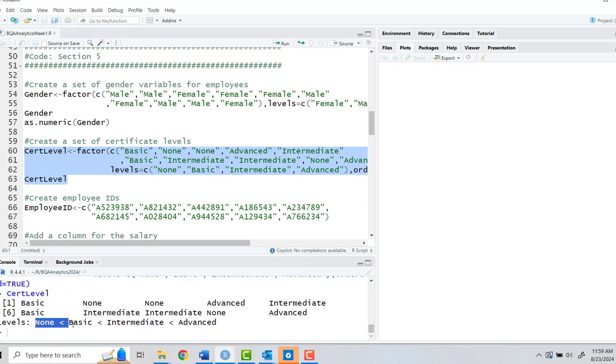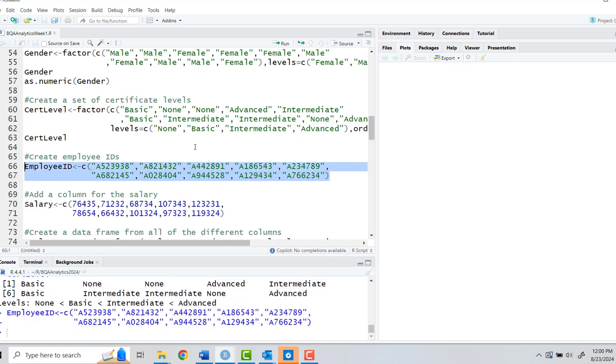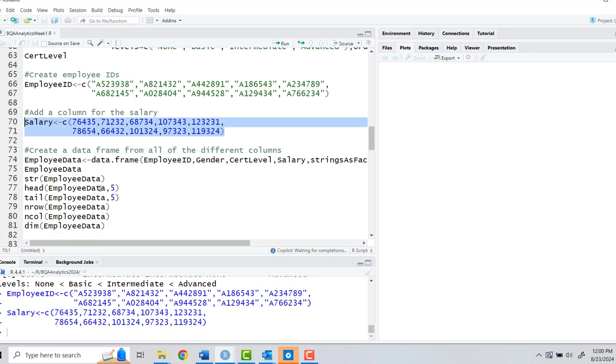You notice how it shows the levels with this little less than sign: none less than basic, less than intermediate, less than advanced. Each employee has an ID, and these are just going to be straight strings, so we don't have to convert them to factors. And we're going to create the salaries for these 10 people, which are just going to be a list of numbers.